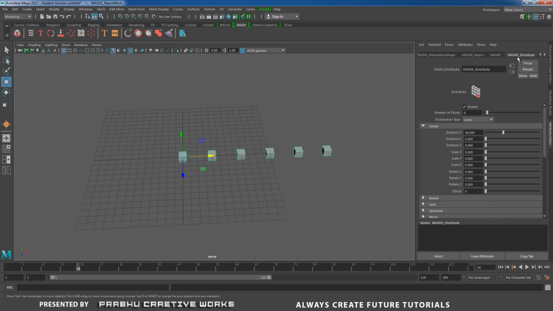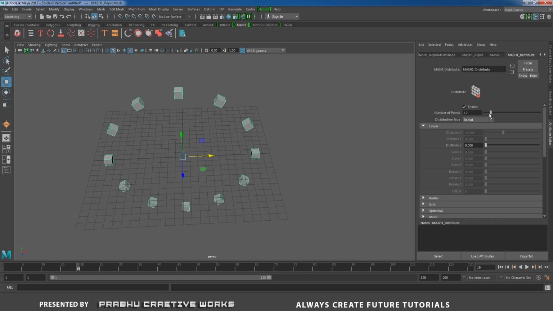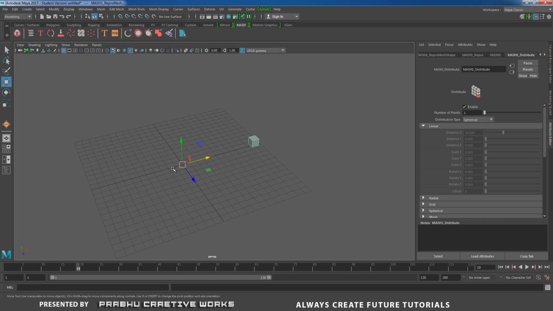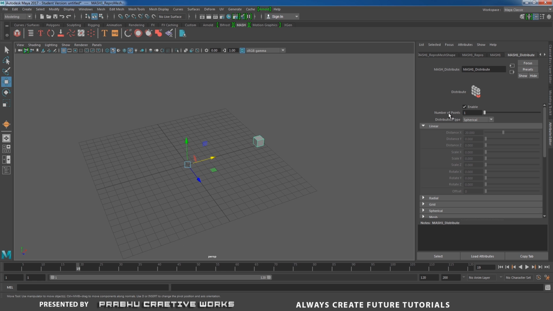See here, I have MASH Distribute. Here you need to expand your distribution. In distribution type I have linear. You can also choose radial, like this, or spherical, or mesh. In this case I will choose spherical. You can also increase the divisions. Now I am also able to animate this attribute. So now I right click on my number of points and choose Set Key.